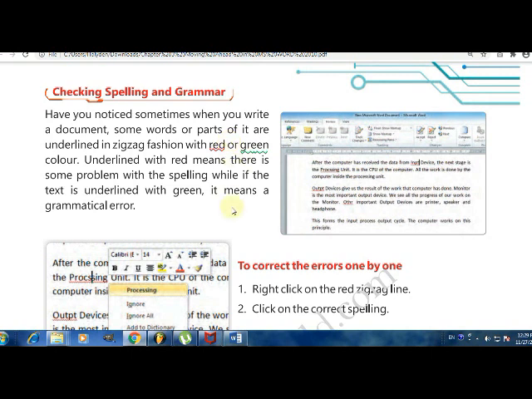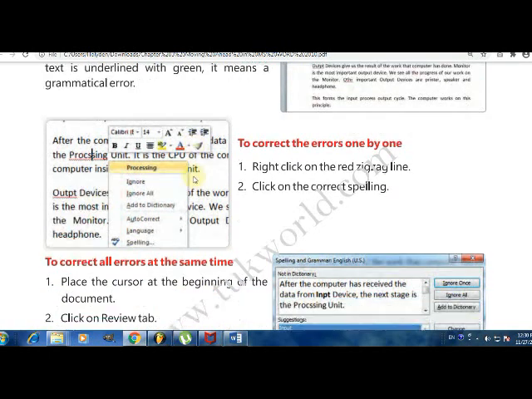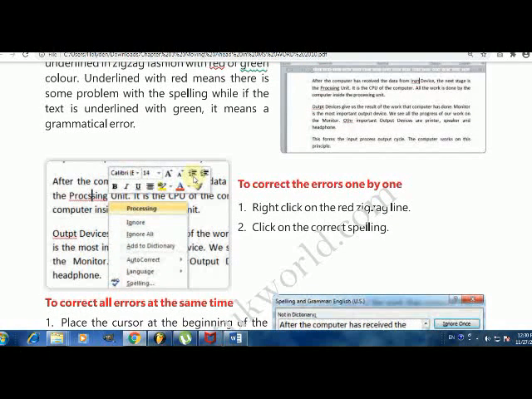Spelling mistake means, if you have not written the correct spelling of that word or text, then this spelling mistake will occur, and it will be highlighted with a red color zigzag line. Okay, so that is how to identify the spelling and grammatical mistake. So let's see how to correct the spelling mistakes.